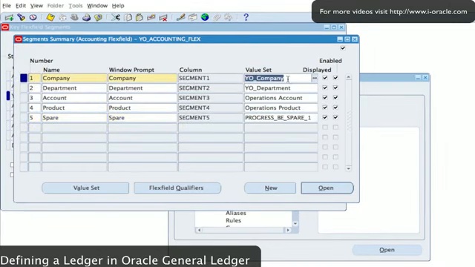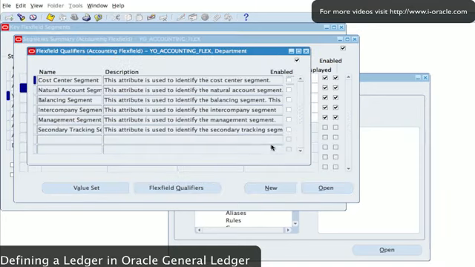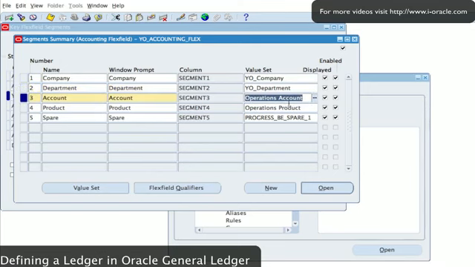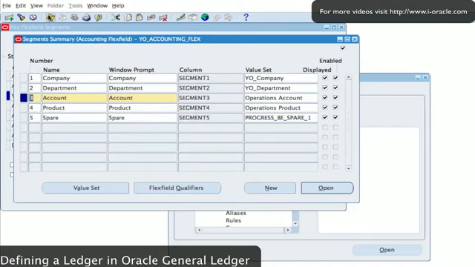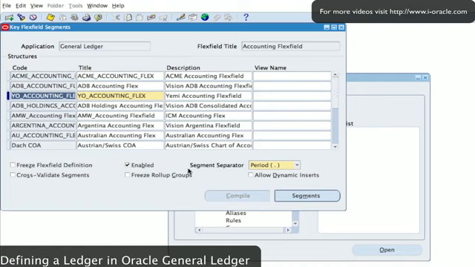I set some FlexField qualifiers for the company segment, but I didn't set it up for all the others. I'm going to set one up for my account segment and for my department. I'll make department my cost center, so I'll select cost center segment for that, and I'll make my account the natural accounts segment. And this is the three key ones that you would normally set up. Save. I'll come out of the form.